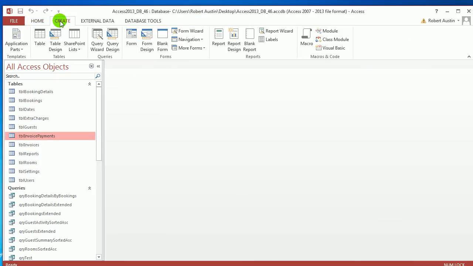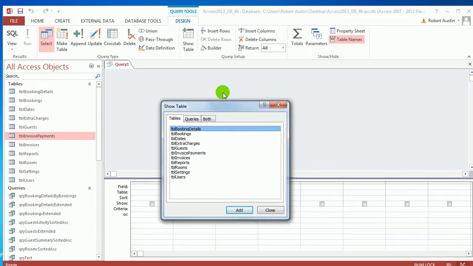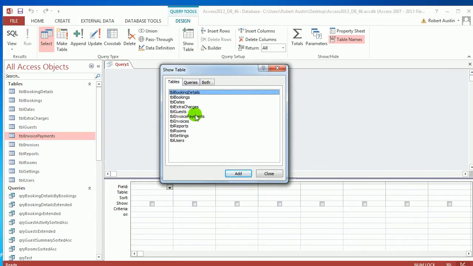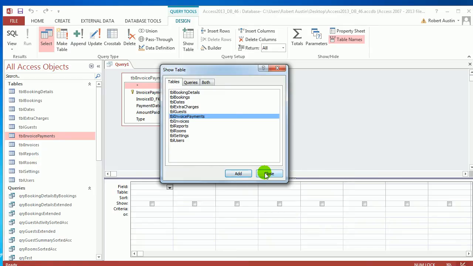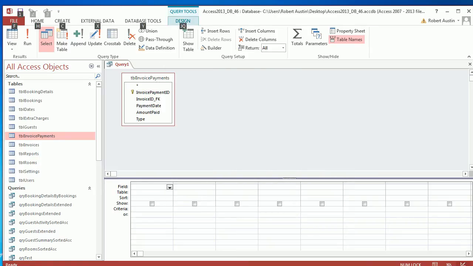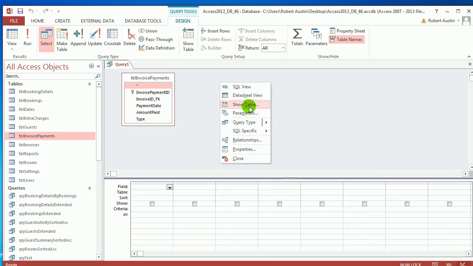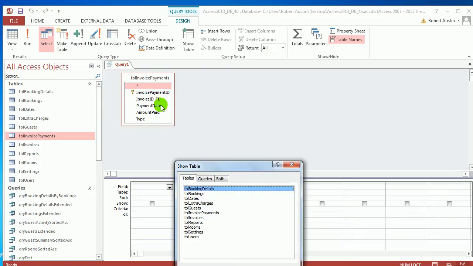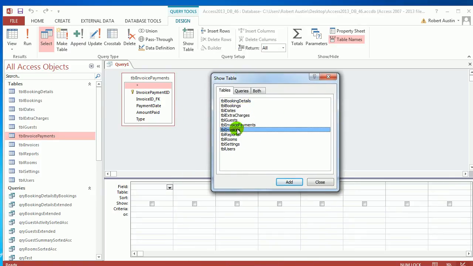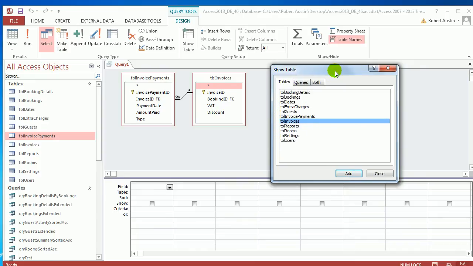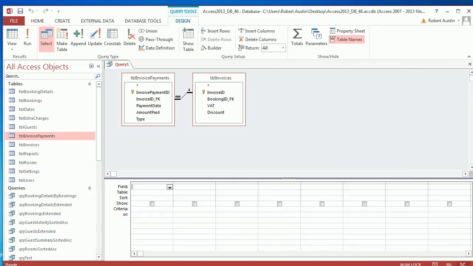So let's go create query design, and we need table invoice payments for the moment. Let's have a think. We're probably going to need table invoice payments, invoice ID. Let's go for table invoice. Do we get a booking ID? We do get a booking ID. Do we get a payment date? We do. And we get an amount as well.